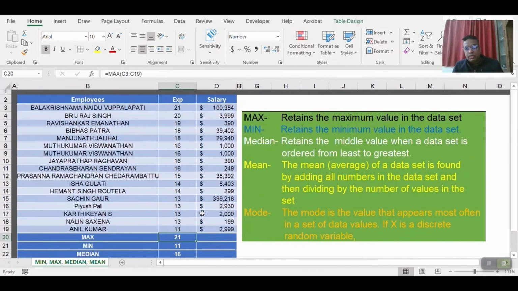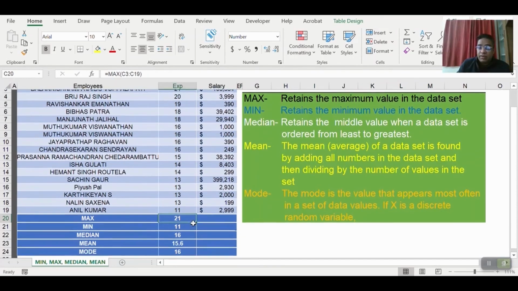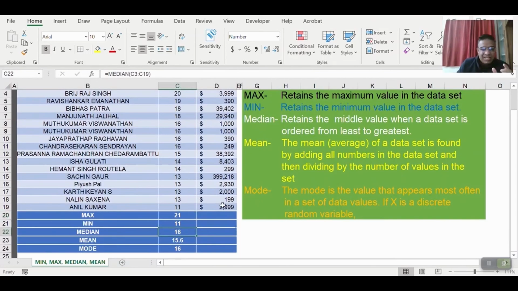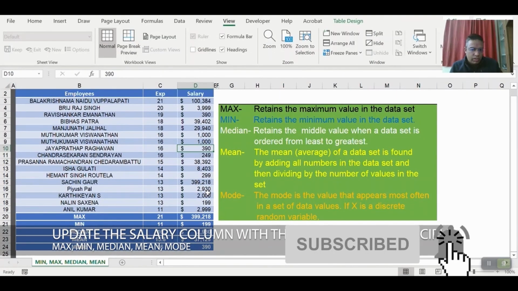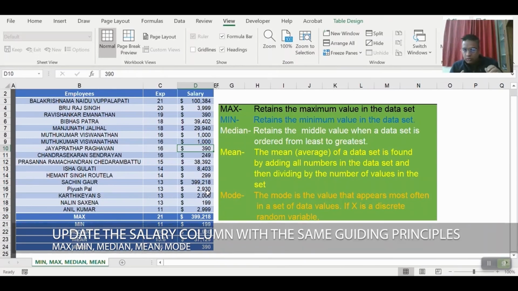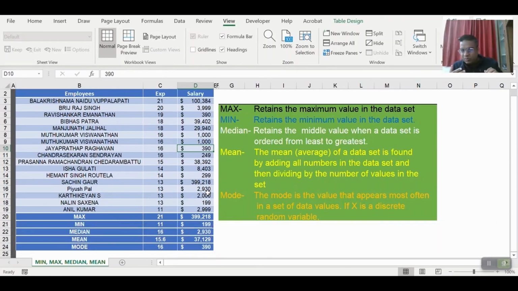So looking at this data set, I have a maximum of 21 years of experience. The minimum experience that I'm looking at in my data is 11 years. The median experience in my data set is 16, and the average is 15.6, and most of the employees in my data set have 16 years of experience. So I think now you can build up on this story. I hope this is very clear to you all, and you have a bird's eye view on all these formulas, and you will be able to implement them much more effectively.